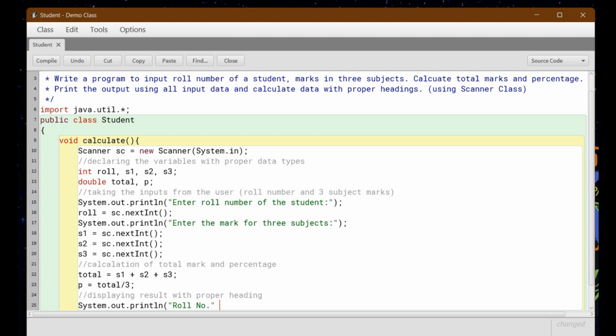Now we have to add another one, that is your subject. Three subjects' marks are there. Here I put an escape sequence, that is slash t. This is creating a horizontal tab. Slash t is your escape sequence. Then we have to write subject one mark, so you can write here subject one. Again write your escape sequence, then subject 2.